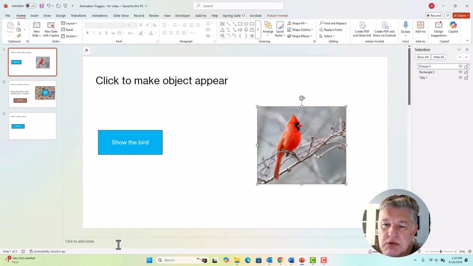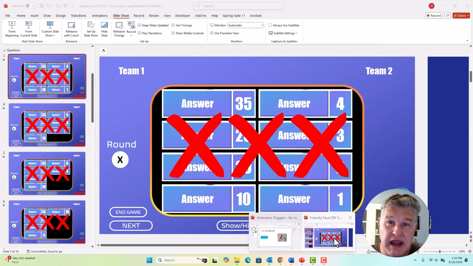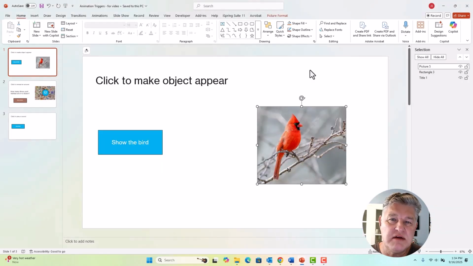But if I had a whole bunch of rectangles, like in a Feud game, I have all these different objects. It gets really confusing when you're looking at picture 5, picture 4, picture 3. So it's a good idea to go in here and rename your objects using the selection pane.